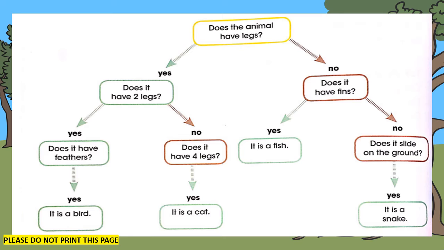Does this animal have legs? No. Does it have fins? Yes. It is a fish. Does this animal have legs? No. Does it have fins? No. Does it slide on the ground? Yes. It is a snake.